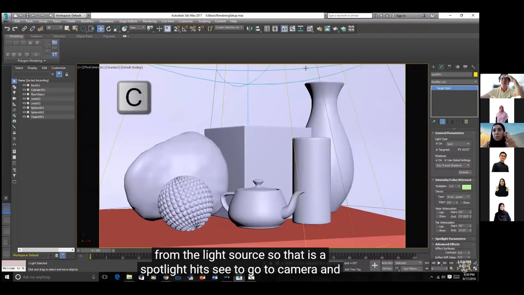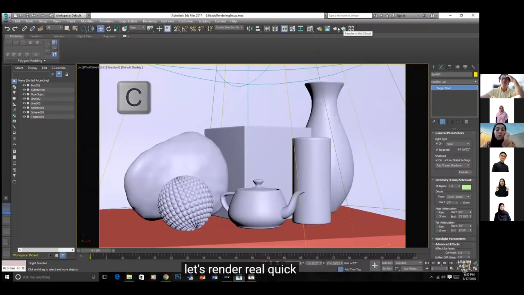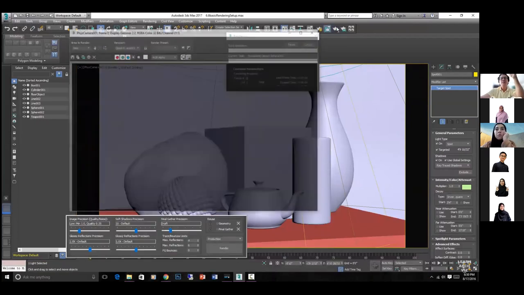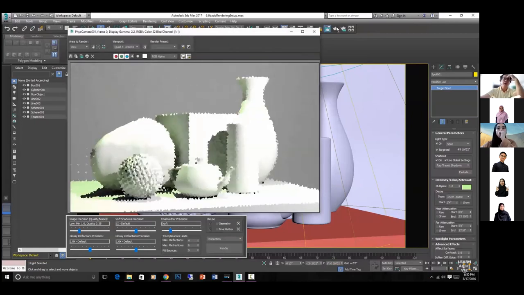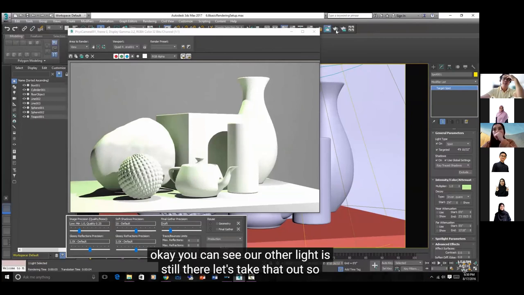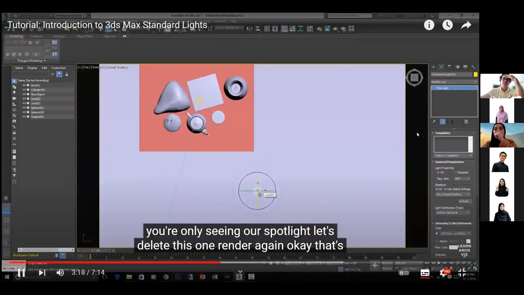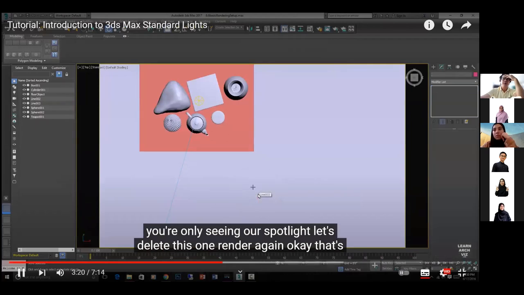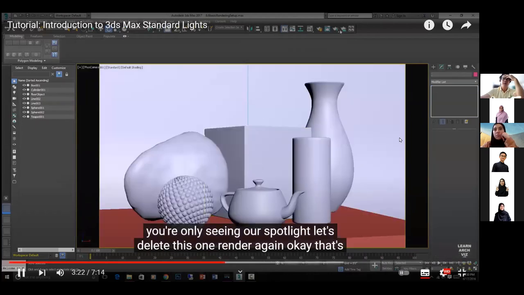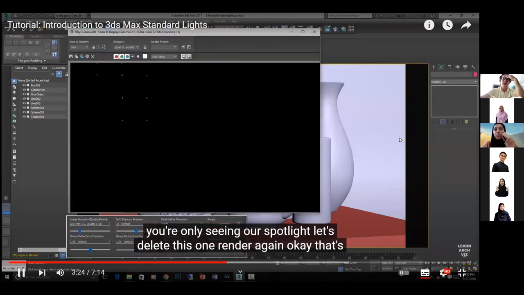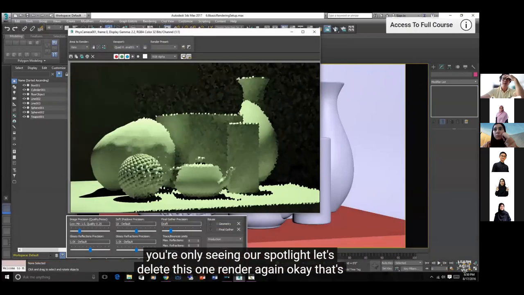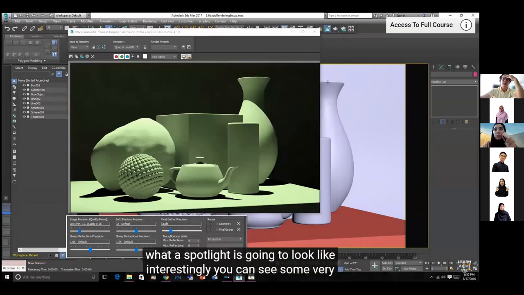Hit C to go to camera, and let's render real quick. Okay, you can see our other light is still there. Let's take that out so you're only seeing this one. Render again. Okay, that's what a spotlight is going to look like.